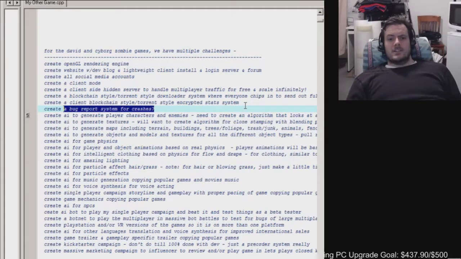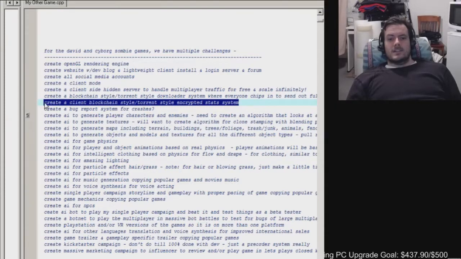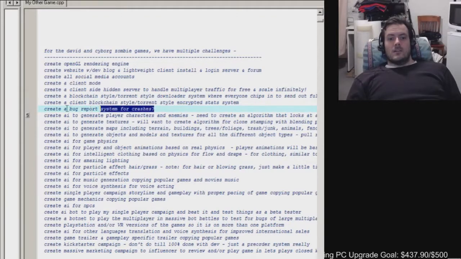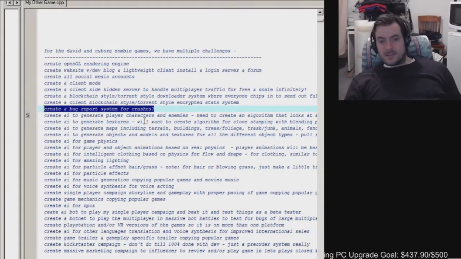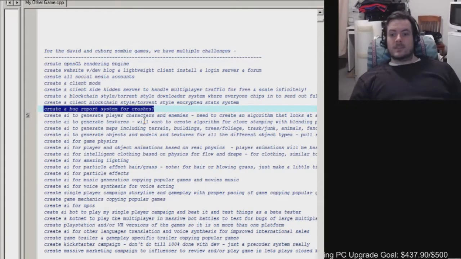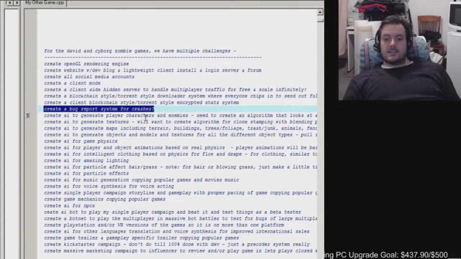Create a client-side blockchain-style, torrent-style encrypted stats system, so all the player stats will be stored like a blockchain on every player's computer. They'll have every other player's stats on it, so that way it will be distributed. You won't have to come to my website to see your stats, which would make my website slow if everybody's always looking their stats up.